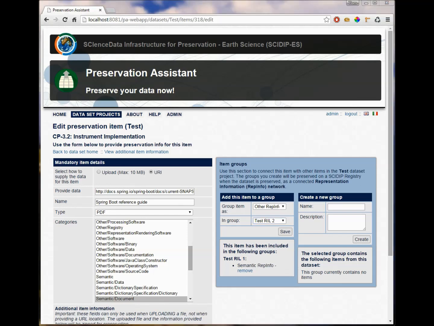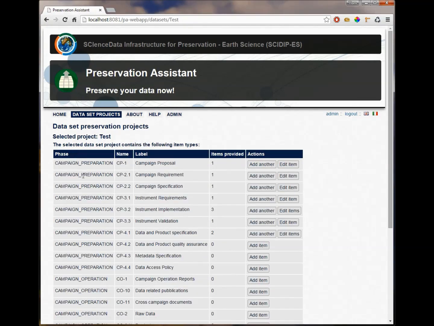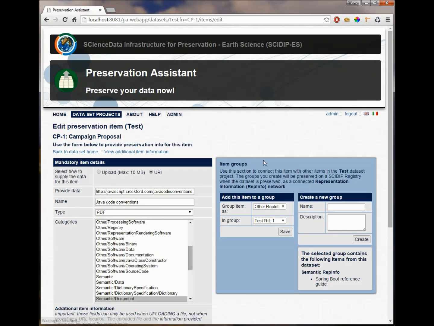We'll go ahead and quickly add a couple of other items from the project to this first group, to demonstrate how we can quickly link any number of items together in different ways within a project. So add this item to the same group.